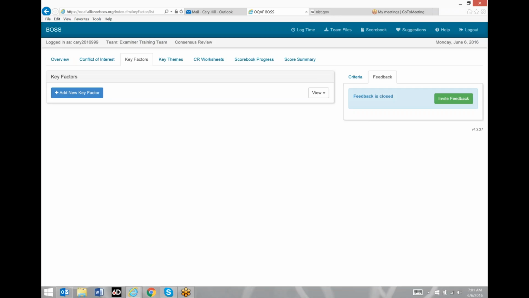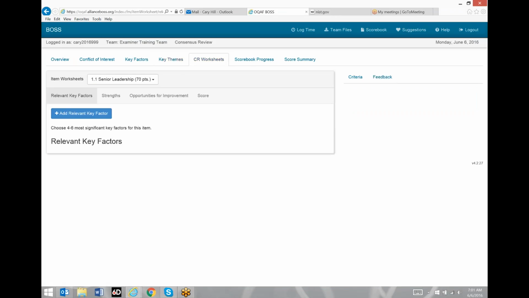Now, if you had something different in your key factors, you saw a key factor that you think is really important, let your team leader know, and you all can talk that through and get that in there if you need to. Key themes tab, no need to worry about that right now. CR worksheets tab, we're going to come back to that because this is where the meat of our work is going to be in consensus. So let me come back to that.